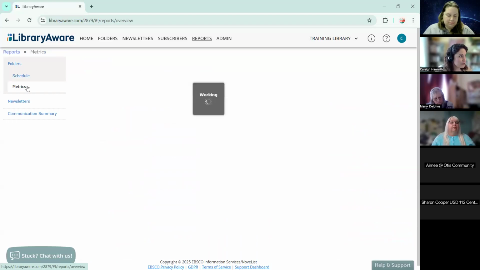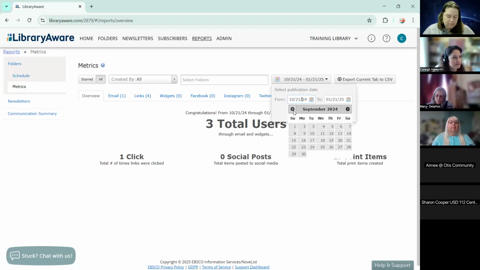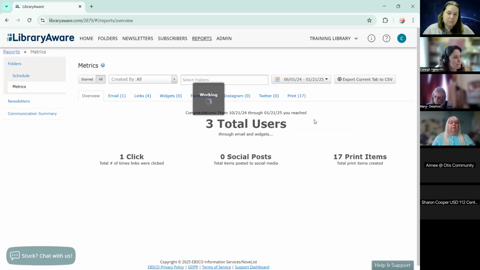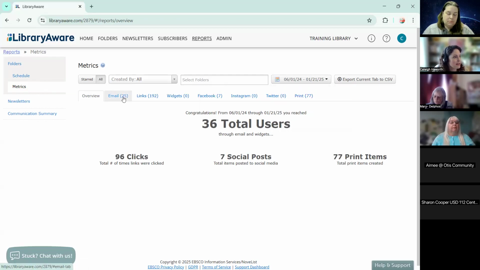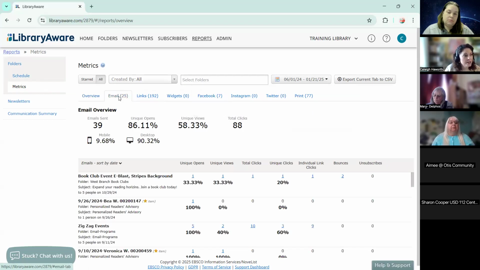And then if I go to metrics on the left, that's going to give me those metrics, those statistics on my posts. And same thing, I set myself a date range. Let's widen this up here. And then you get a grand overview, but then you can limit by specific channel. So if I want to specifically see in that time period what emails were sent and what the metrics are for those, go to the emails tab. I get my open rate.